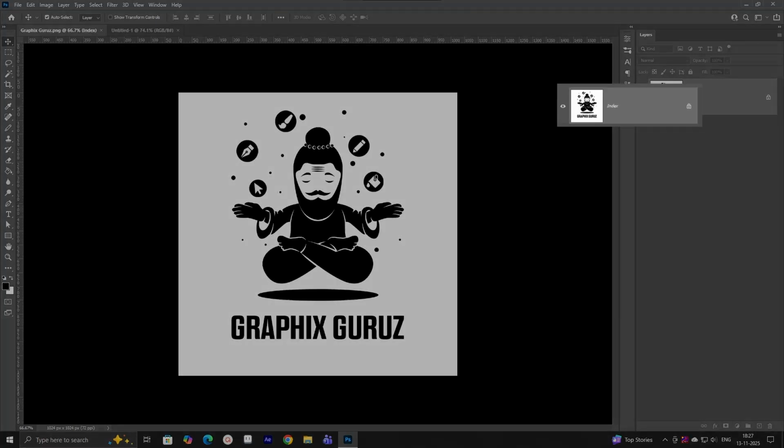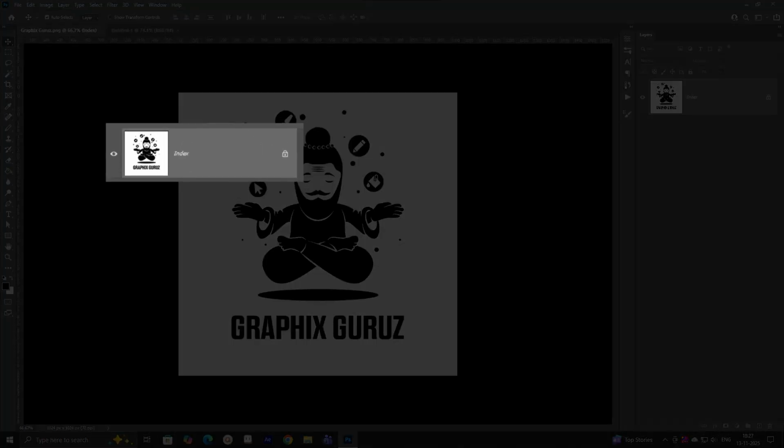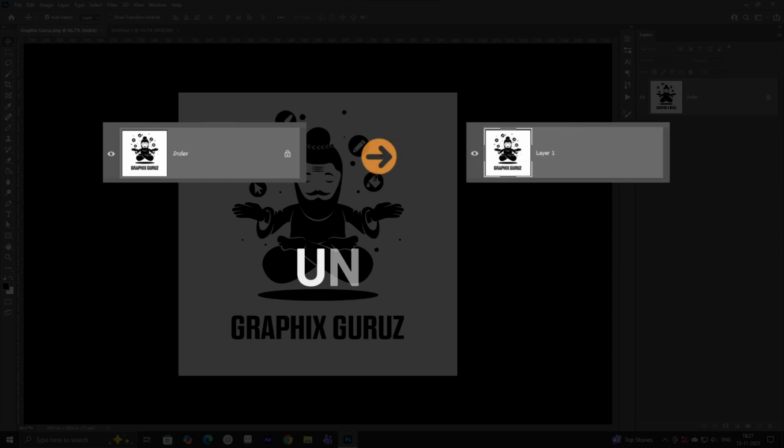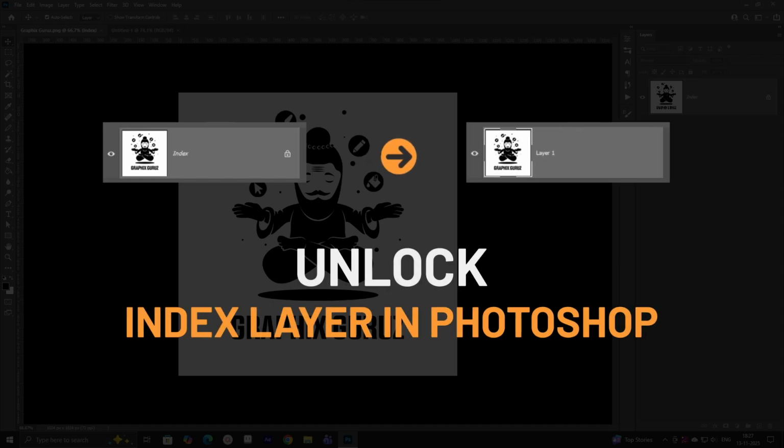Sometimes when you open an image in Photoshop, it appears as a locked indexed layer. In this video, I'll show you how to convert an indexed image into a normal layer or background. Alright, let's get started.